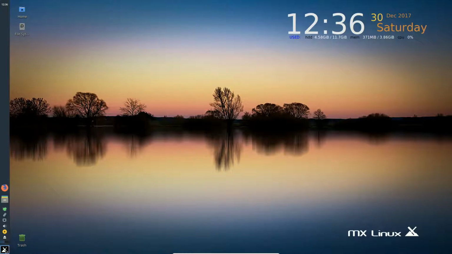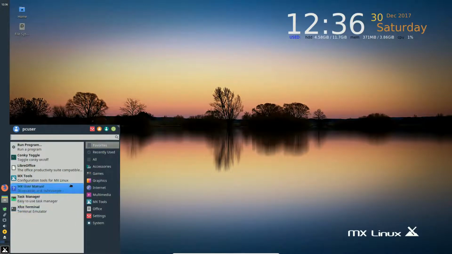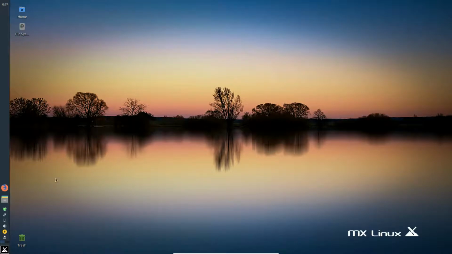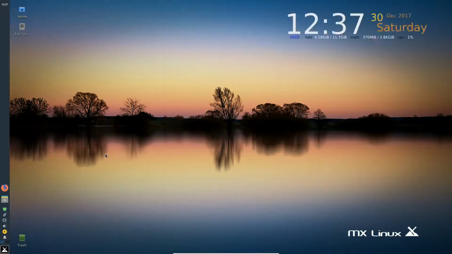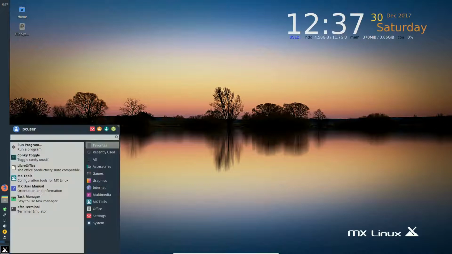So let's continue. Let's click now on the main launcher. So we have the favorites, run a program, Conky. We can turn off the display up here. We can either turn it off and it's gone, or we can just as easily turn it back on, and there it is. We have LibreOffice, very good.